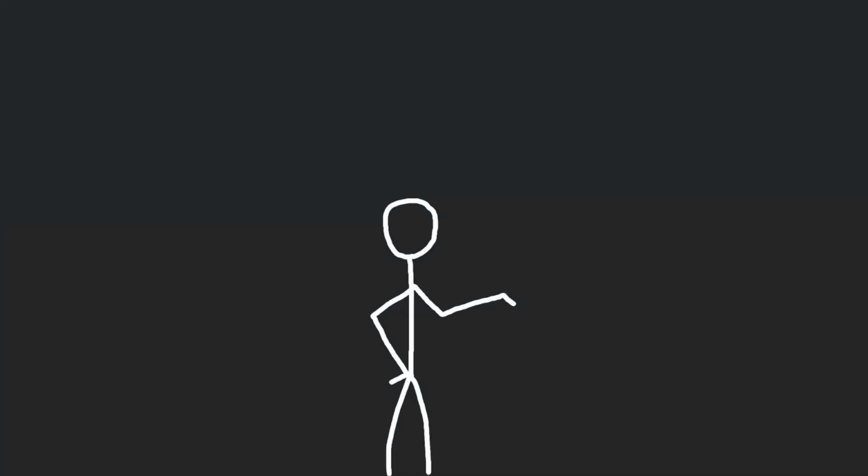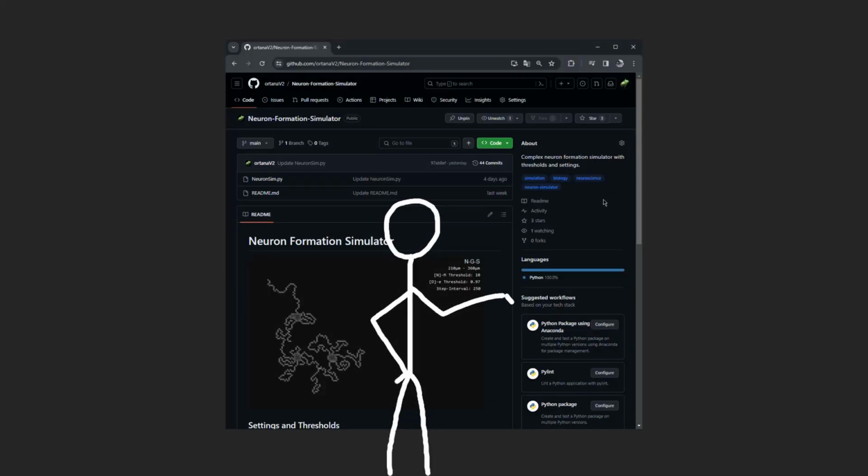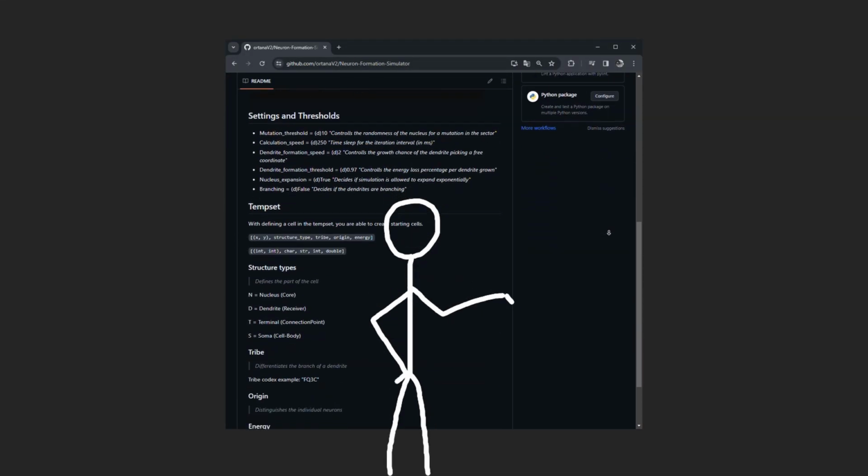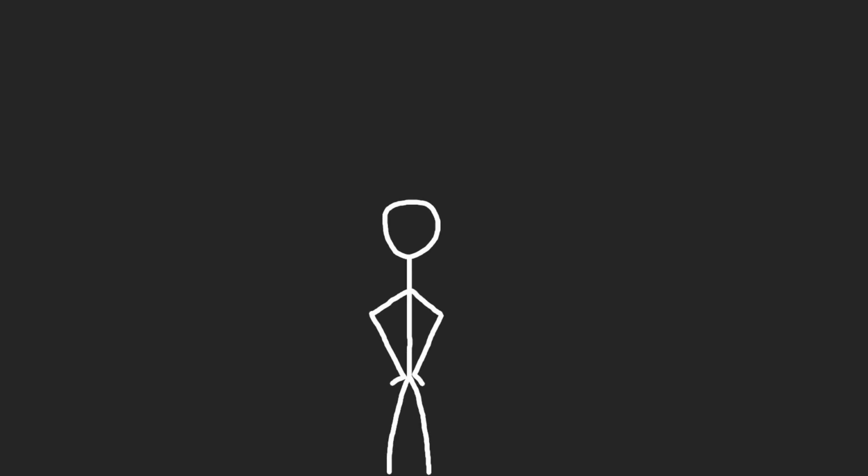I of course skipped a lot of details, but overall it wasn't too bad. If you want to run this code yourself, you can do that by checking out the GitHub repo in the description below. Next time we will optimize this simulation a bit and make the neurons interact with each other.